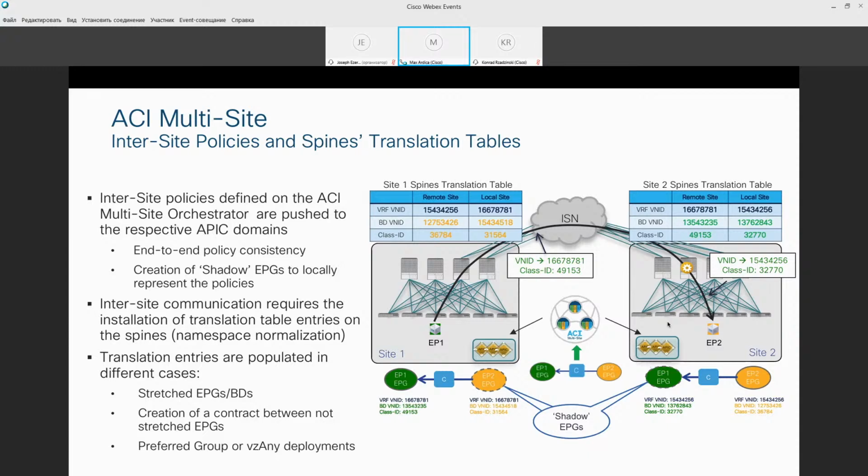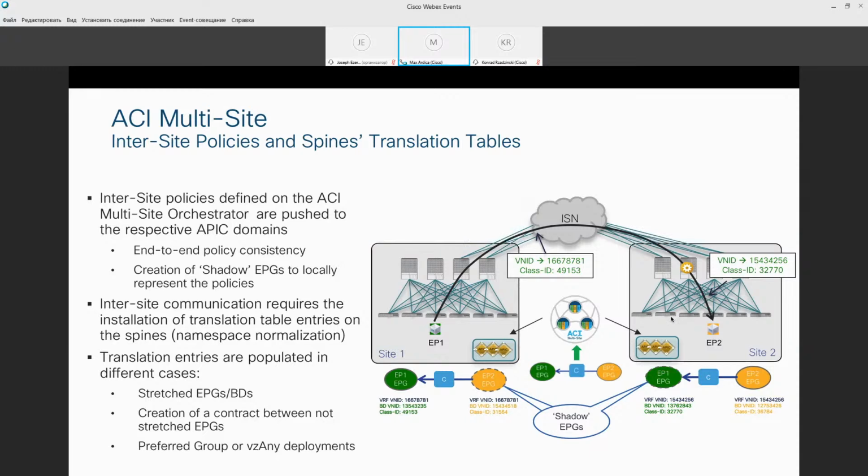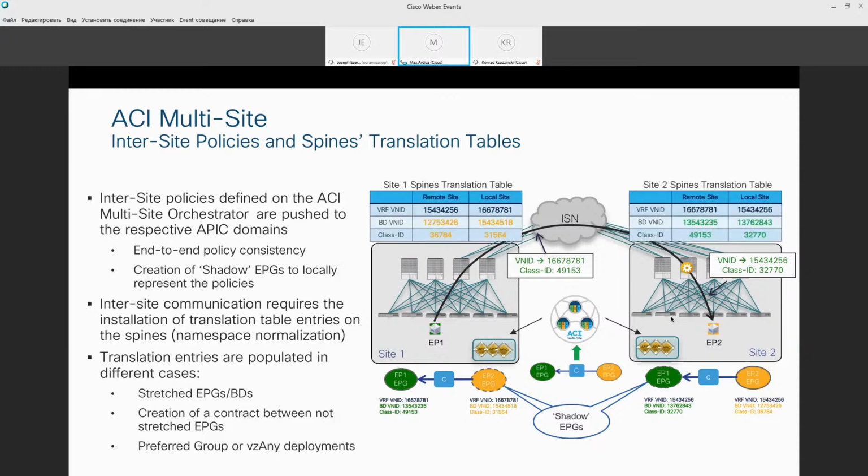So what people get surprised with, and again, I want you to walk away from this understanding this, is that while in Site 1, you never explicitly went and created a yellow EPG, that yellow EPG will show up in Site 1 as soon as you go on MSO and you create this contract green to yellow. Same thing for the green EPG in Site 2.